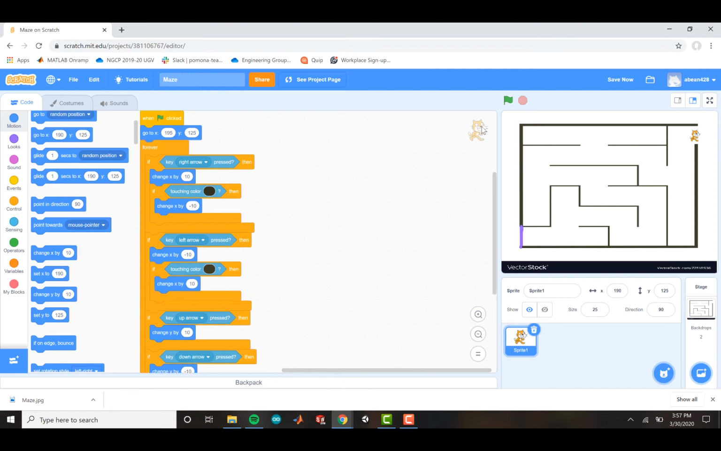So now when I go ahead and move my sprite, just so I can showcase, anytime I start my program, my sprite will always go to that coordinate of X 195 and Y 125. So let's go ahead and click our green flag. And yes, my sprite goes to that location. And now, voila, would you look at that?